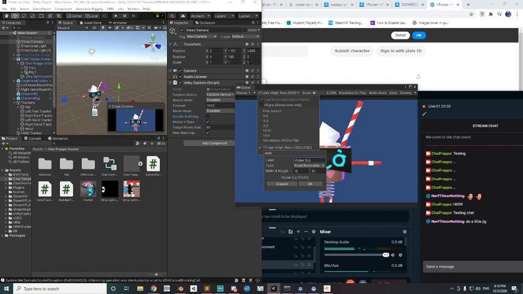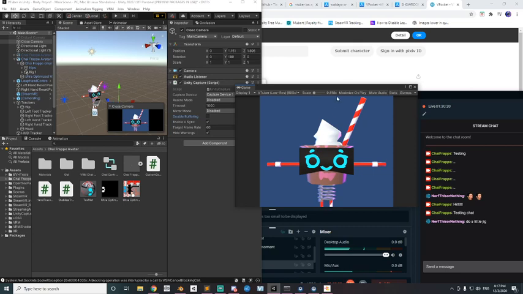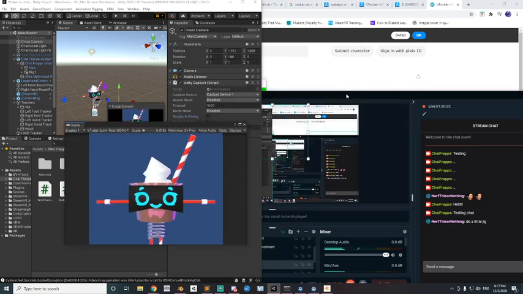Let's do res. And let's see about 500 by 500. I wonder what that looks like. Maybe I'll change it a little bit, but I want to make it wider so that the arms don't get cut off. Yeah, maybe 600. Cool.